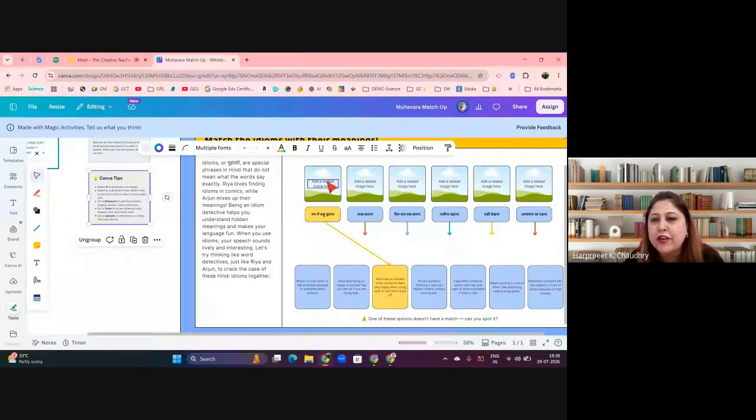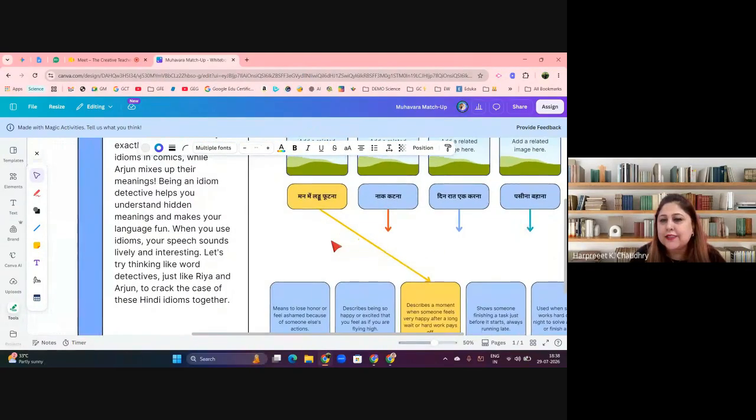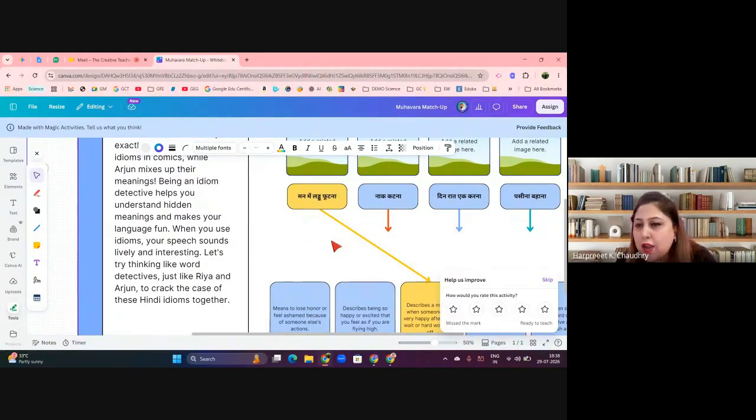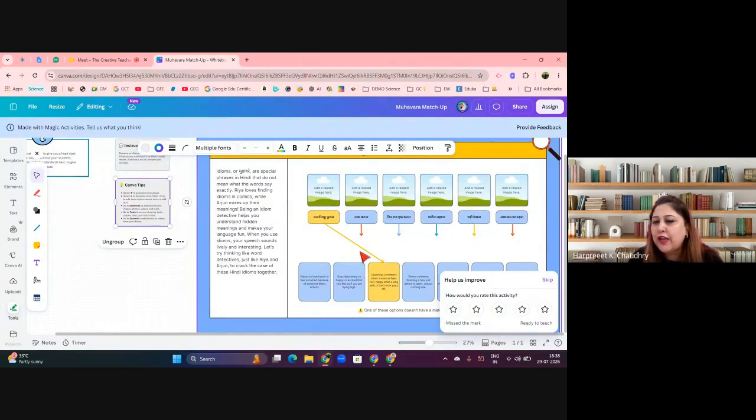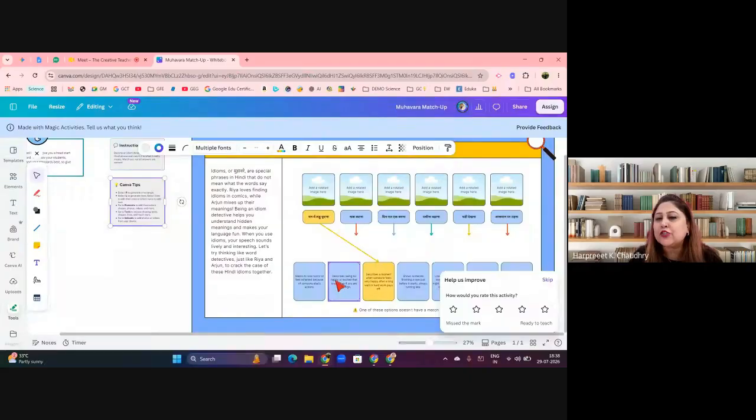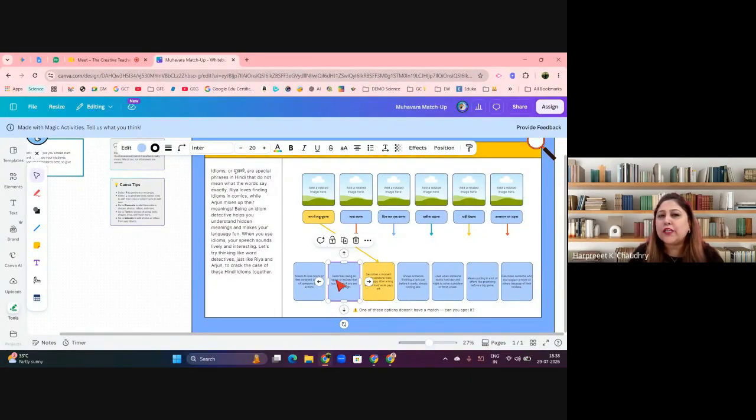So you can have a related image. It has given you a template. And there it is. So man mein laddu phootna, naak katna, din raat ek karna, pasina bahana, all of that. And the explanation is right here. So you can ask it to translate also right here with whatever you want the language to be in. So that is how it works.